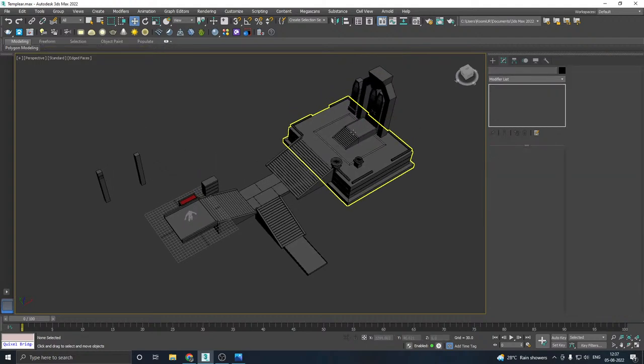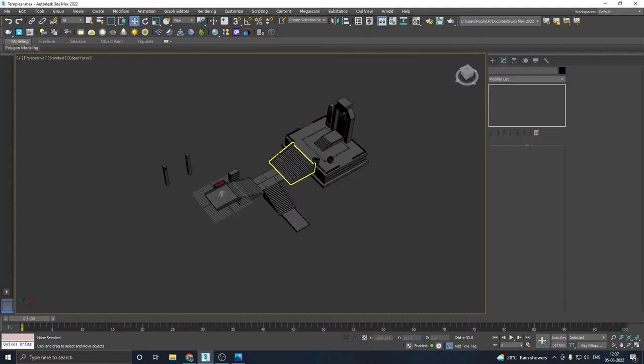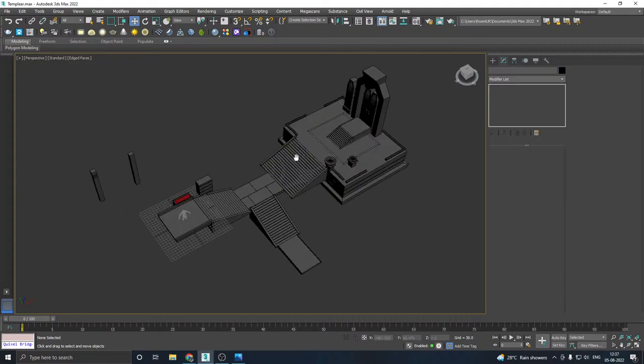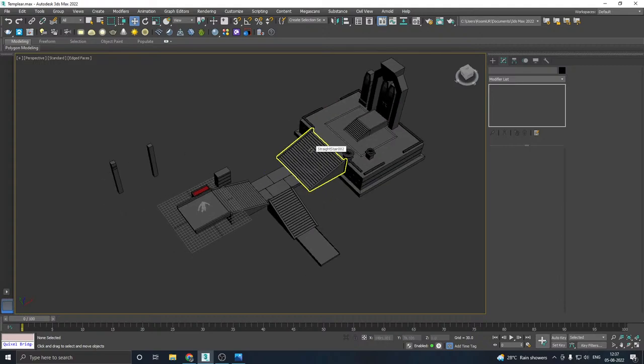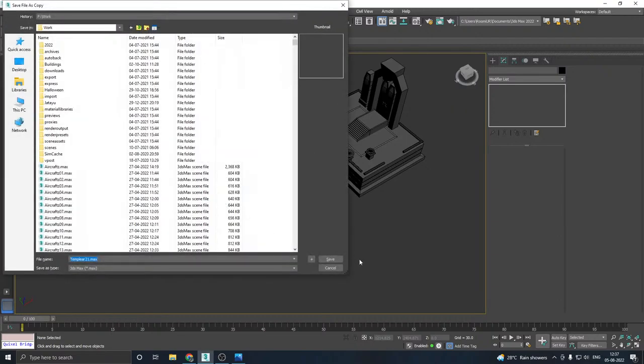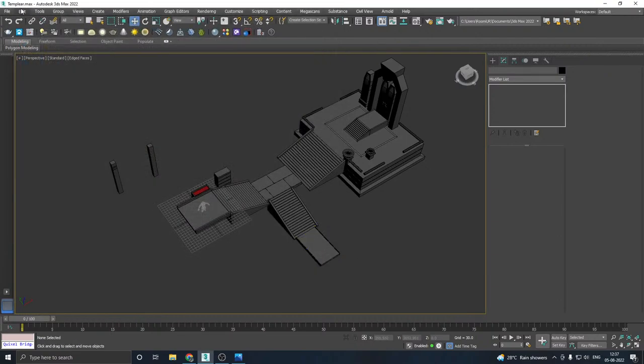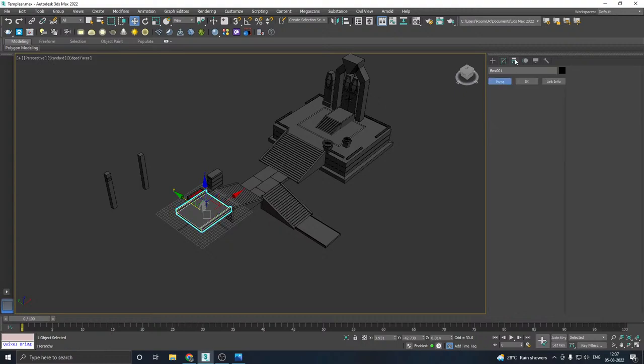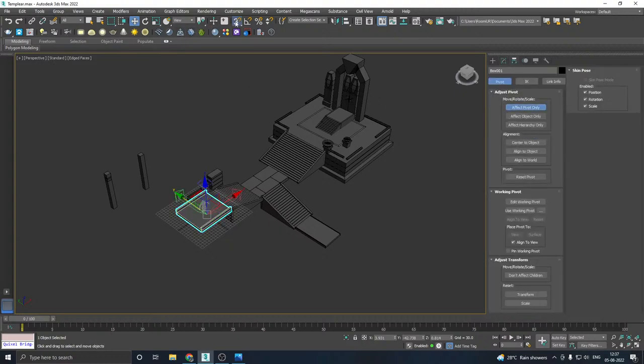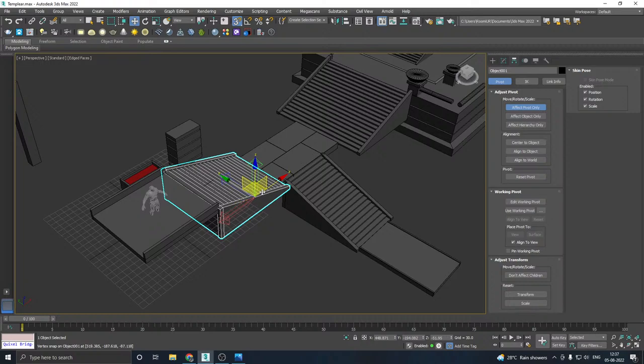Now we can export everything to Unreal Engine. Okay. Before that, we need to change all these mesh pivots.